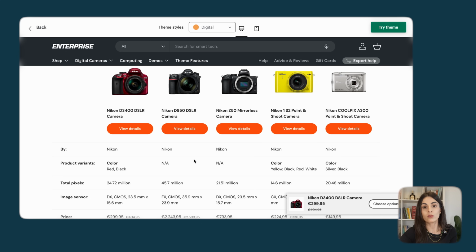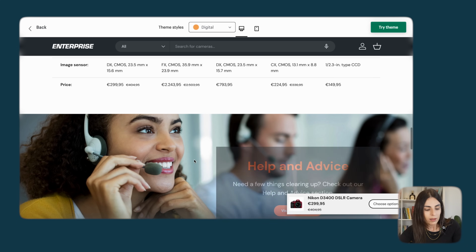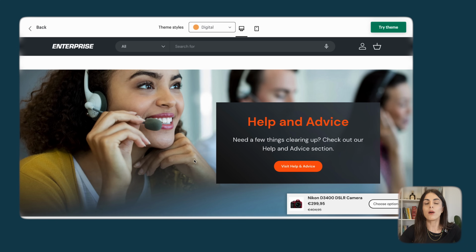So if you are looking to have like comparison tables to allow your customers to compare between different products, I highly recommend you to consider Enterprise, because these features are super important and you would need to pay monthly for an app to have them on your store, and then here you are getting them with a theme basically for free. Okay, so this was a quick tour around the enterprise theme.